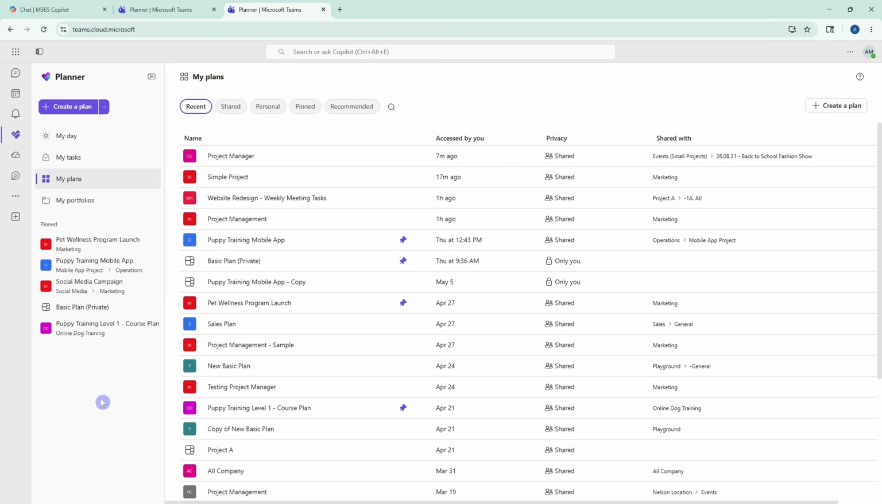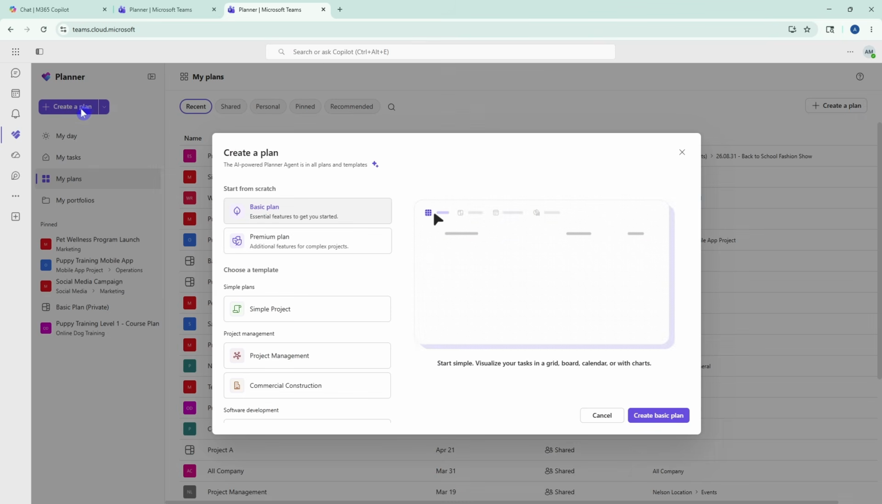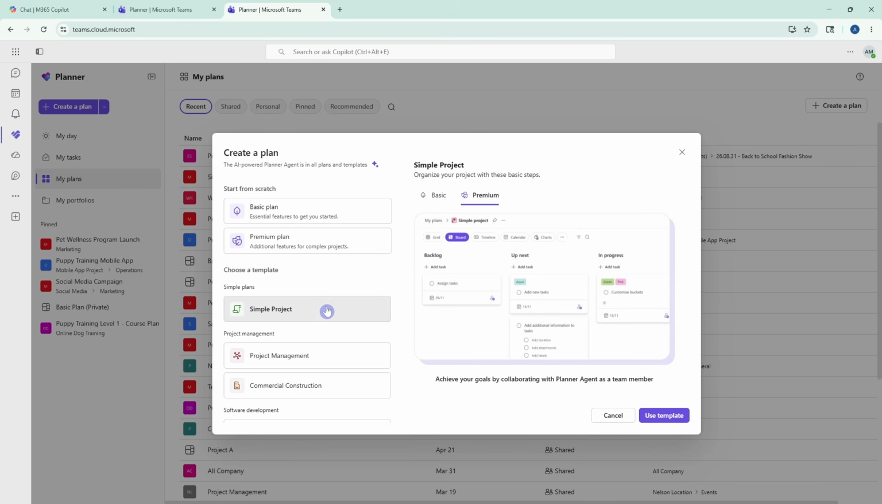Then, when we go to create a new plan, we'll see at the top here that the AI powered planner agent is in all plans and templates. So, whichever plan template I select here, whether it's from scratch or an actual template itself in basic or premium, that planner agent that is Copilot will be available in those plans.